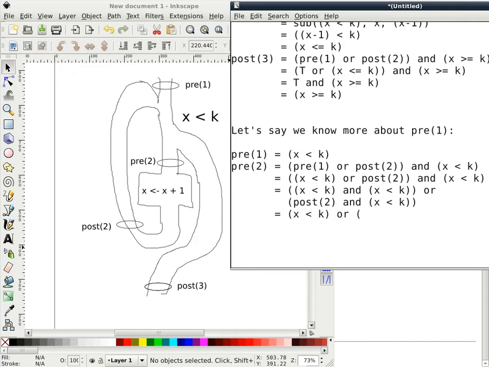And then on the other side, what do we have? The same thing as last time. Those two, and x is less than k. So we still cannot get rid of post-2 here. Or can we? All right, let's think about it this way.